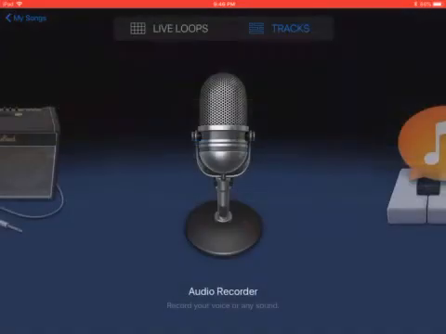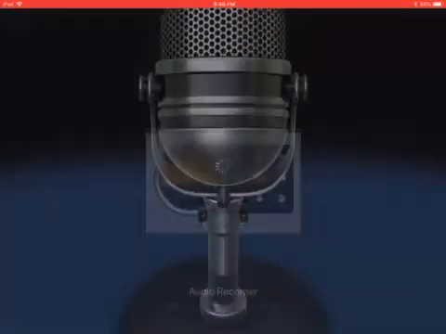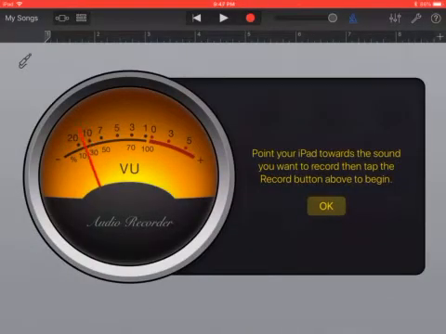So I'm going to click here, and then I'm going to click on the microphone here for audio recorder. And we're going to come back to the screen, but for now, in the top left, next to My Songs, there's two icons. You want to click on the second one, which has all the rectangles. So this is kind of the screen that we're going to be working with.